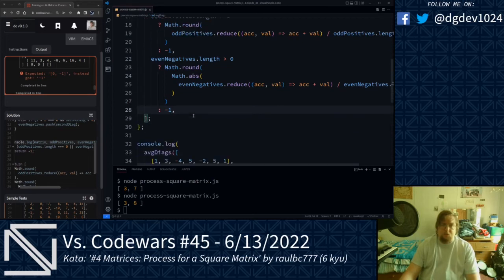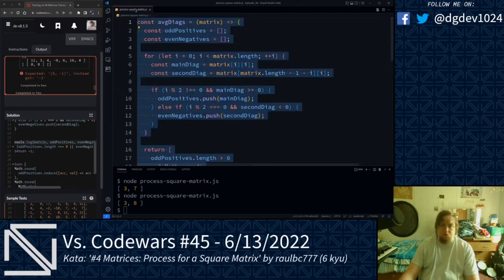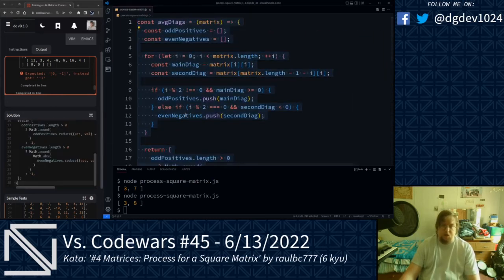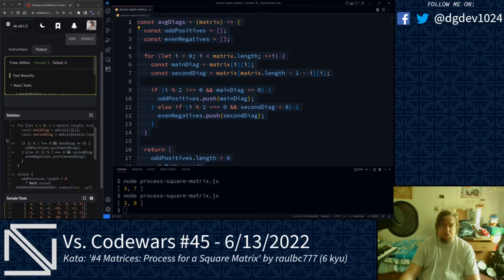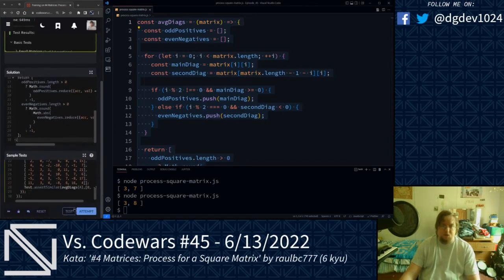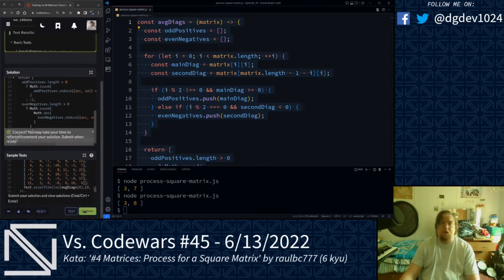So let's go ahead and try punching this into Codewars to see what this looks like here. Yep, it's passing now. Let's go ahead and hit attempt. And we are good. I will see you in the next kata.